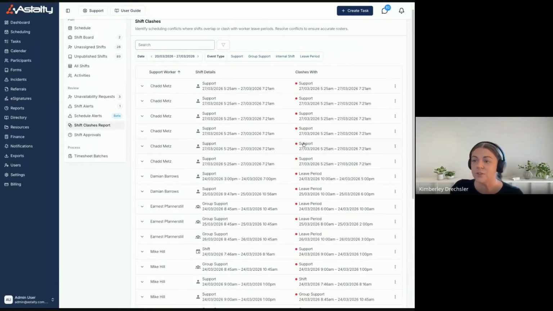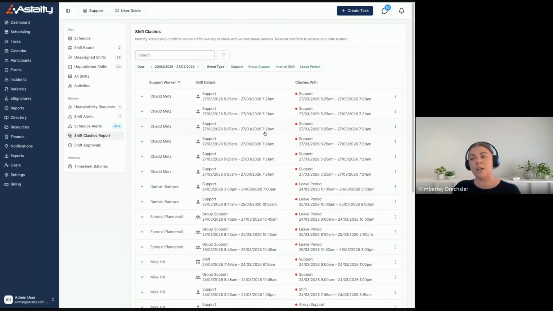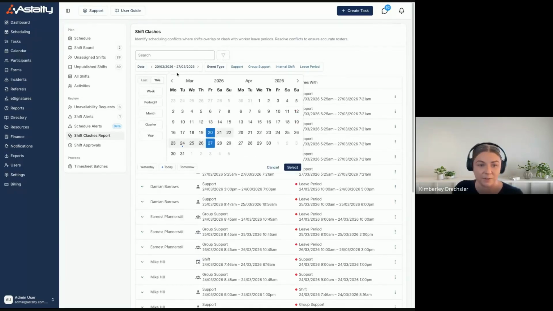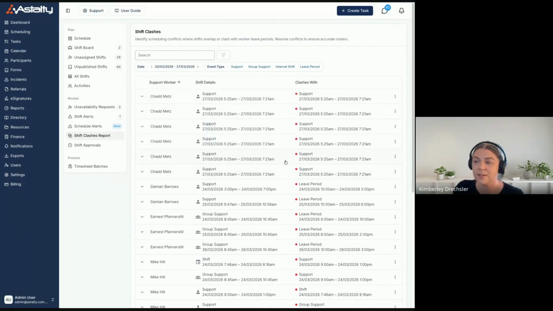So within the shift clashes report, you'll see that we have a couple of options for sorting. We can select the date range here, again by toggling between these arrows, or you can click on the date range to select a specified date range of your choosing. Just click on select once you're happy with those dates.